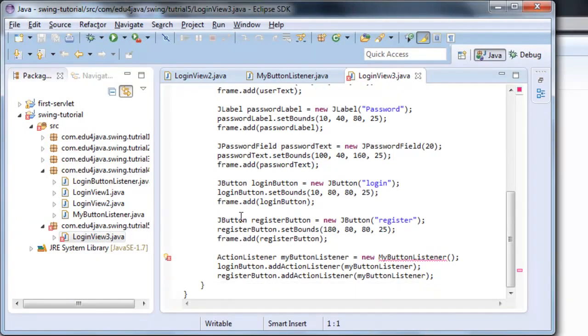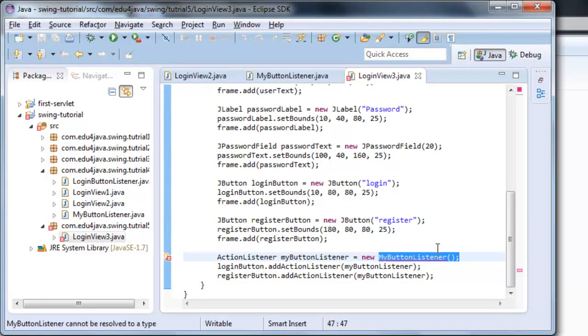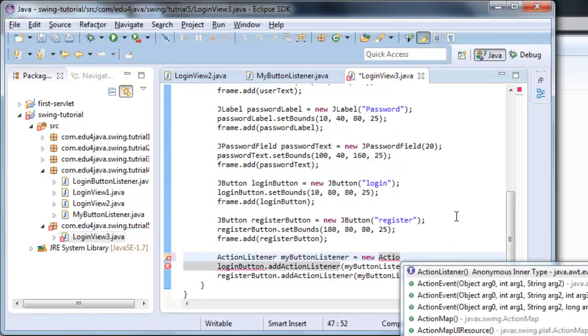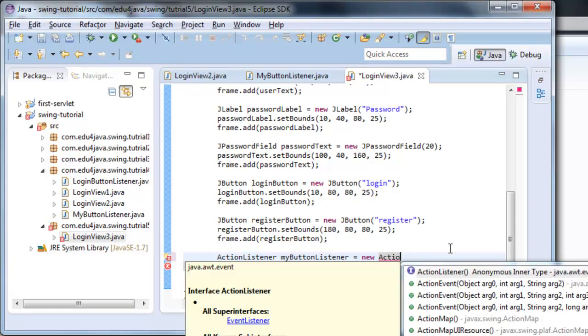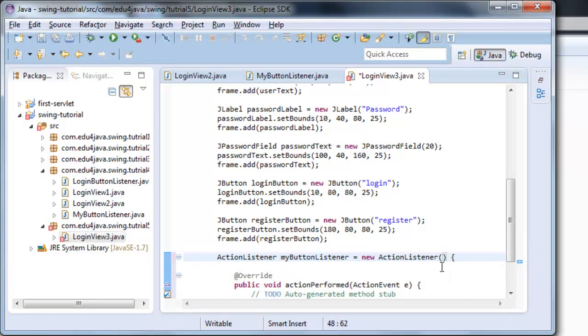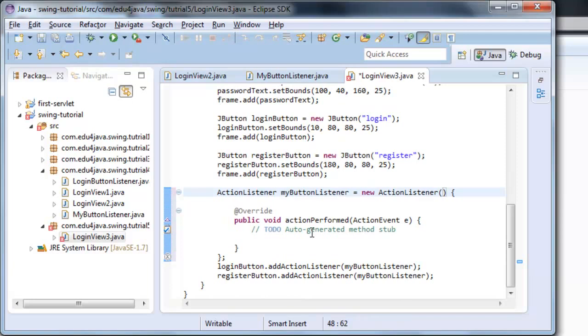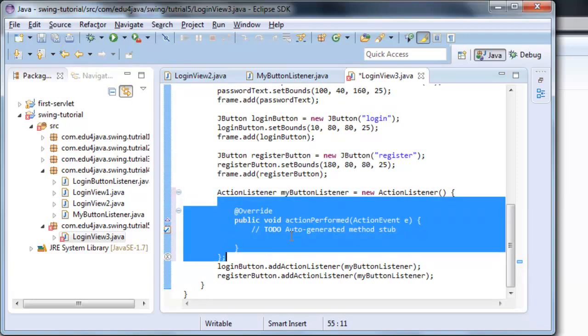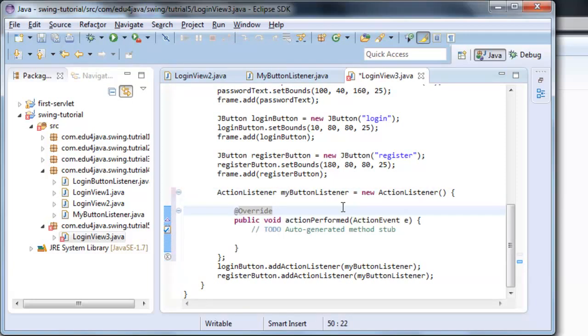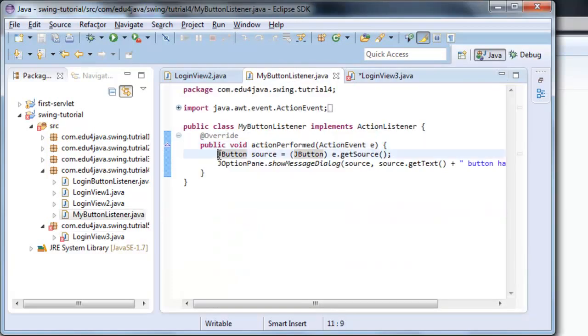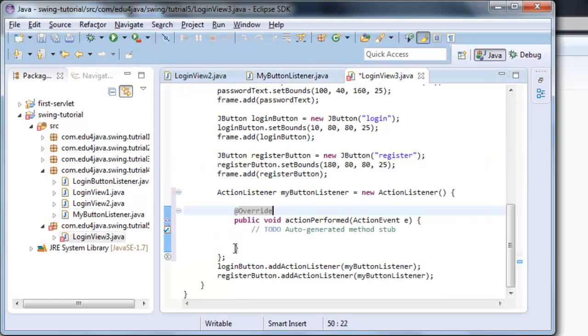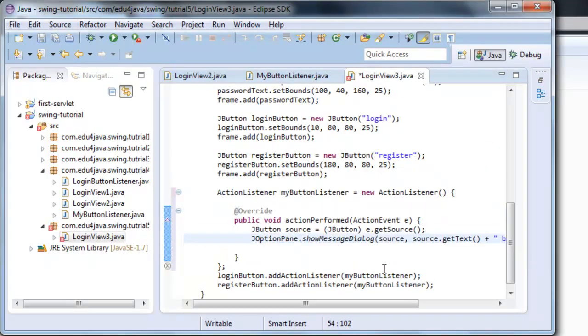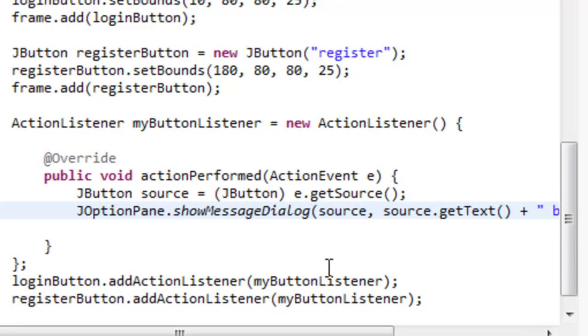Here we open it, and we can see an error. Instead of creating a new class, myButtonListener, we create a new action listener. We ask for help from Eclipse. Here you can see the action listener. We click on it, and Eclipse generates all this code, which is the method that has to implement action listener. So now what we have to do is write the code we have inside the method in myButtonListener. Here we are, Ctrl S, and you can see we don't have an error anymore.